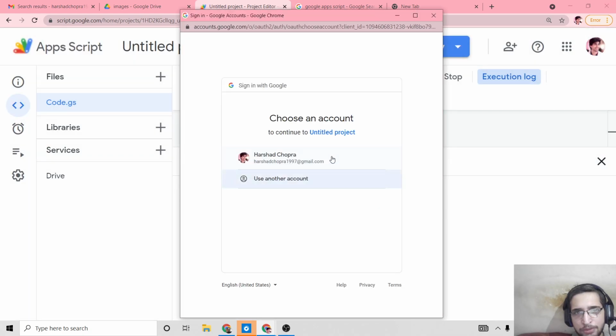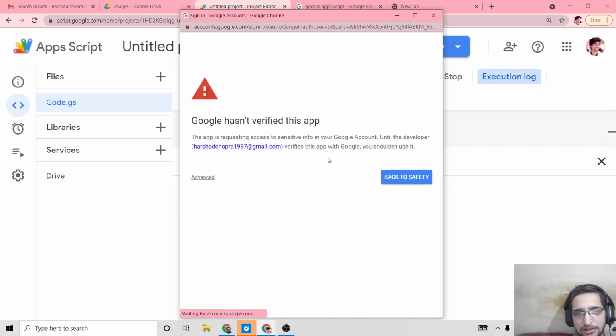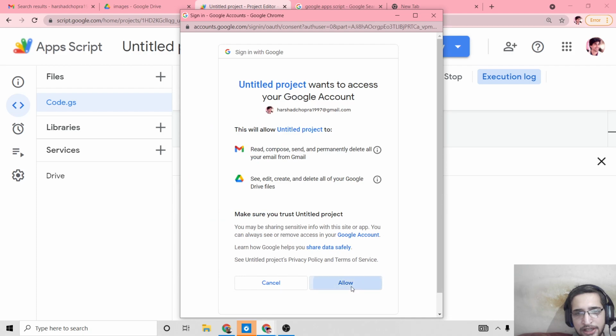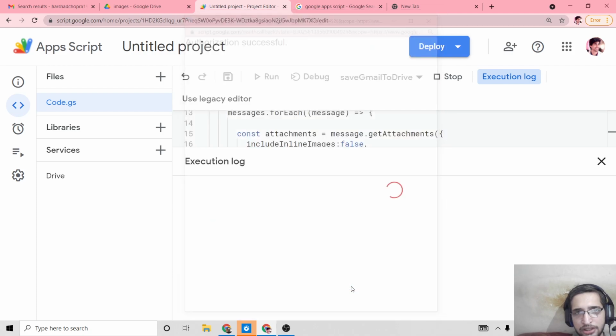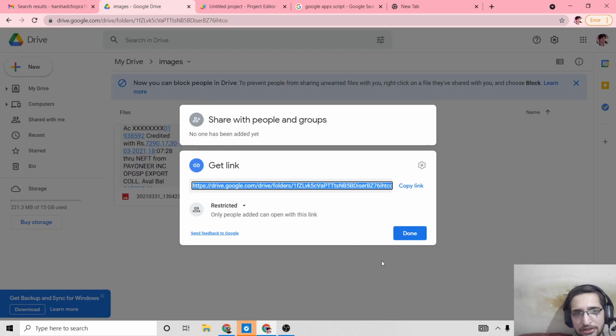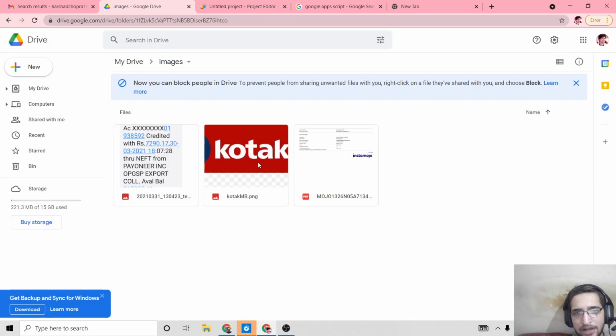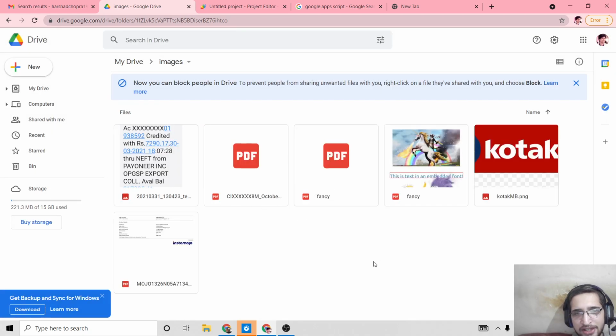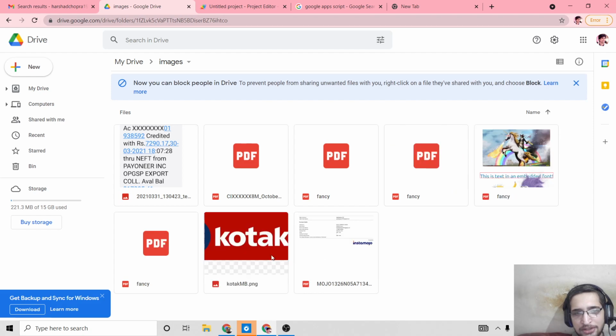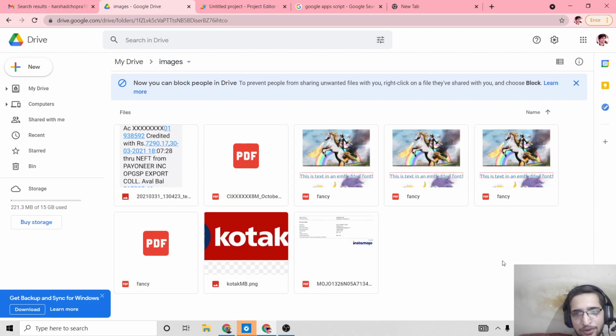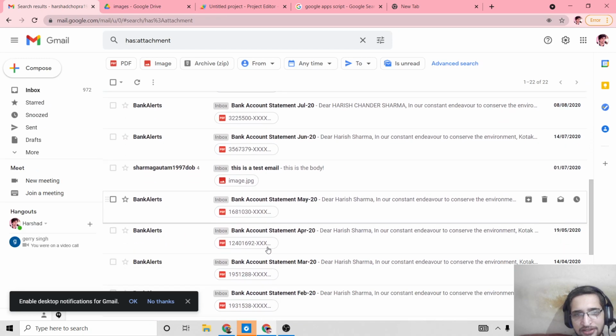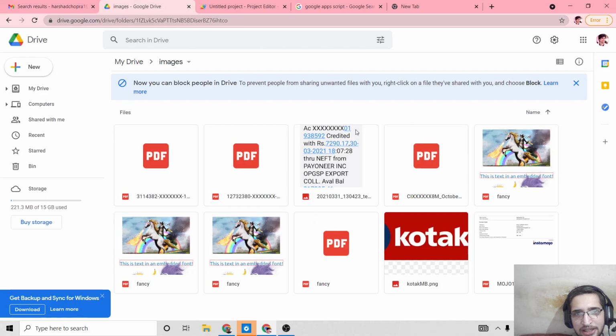it is saying review permissions, click grant the permissions here, click allow. So I have shown you the step-by-step process, guys, how to do this. So you will see execution started. So now, guys, you can see automatically all the images, all the attachments are being downloaded here. You will see here all the images have been downloaded. So it is downloading here automatically. These are all the attachments which are automatically downloaded here.